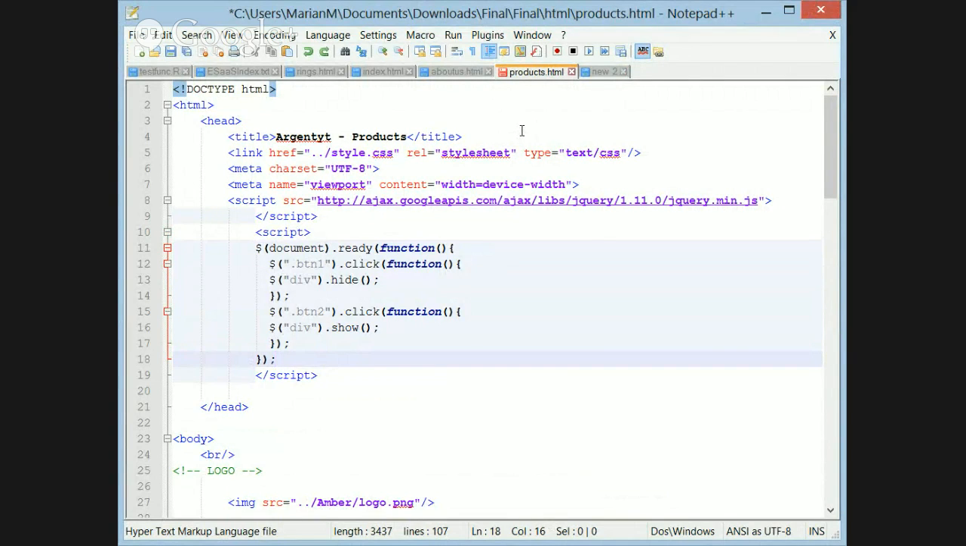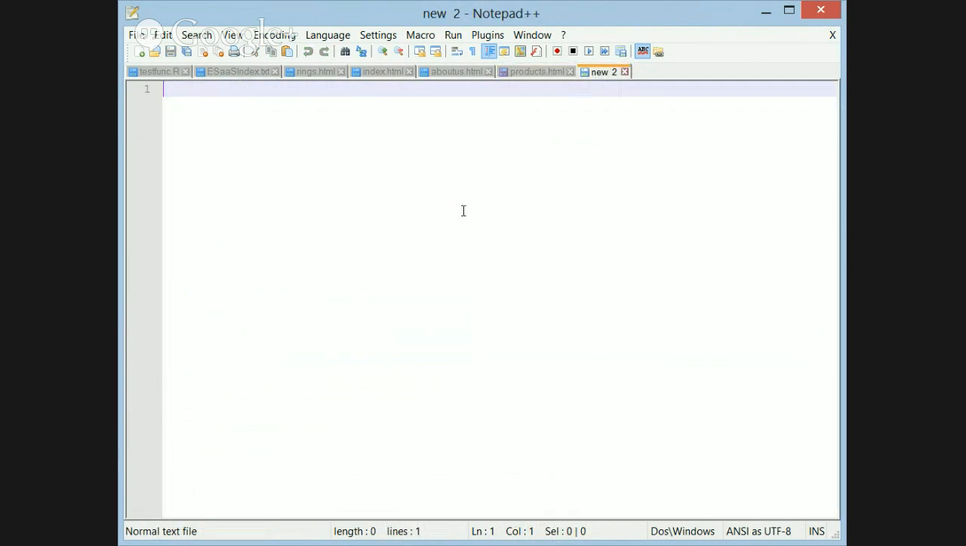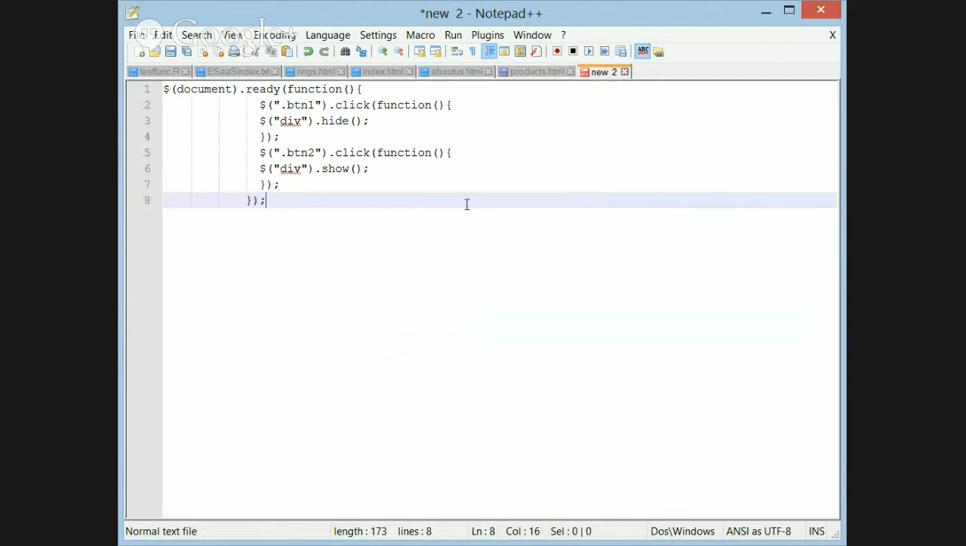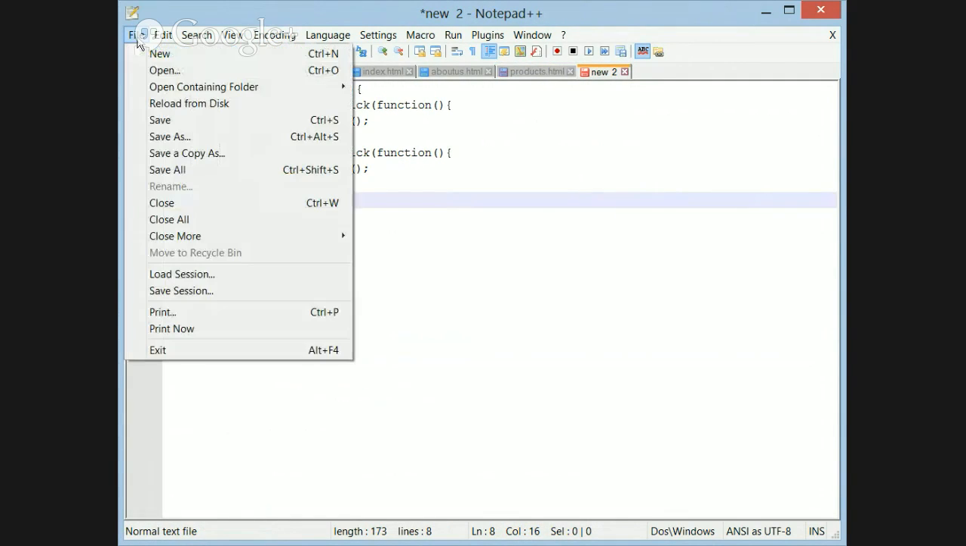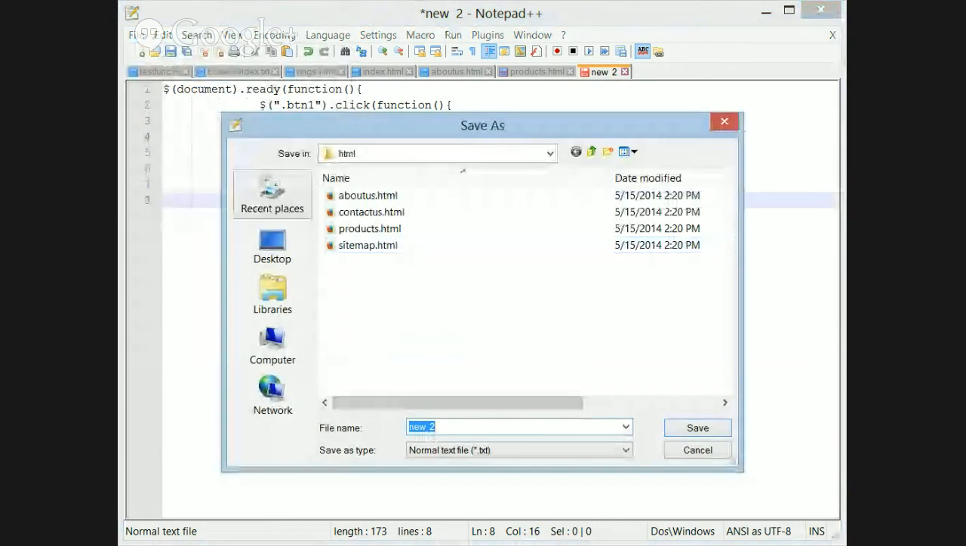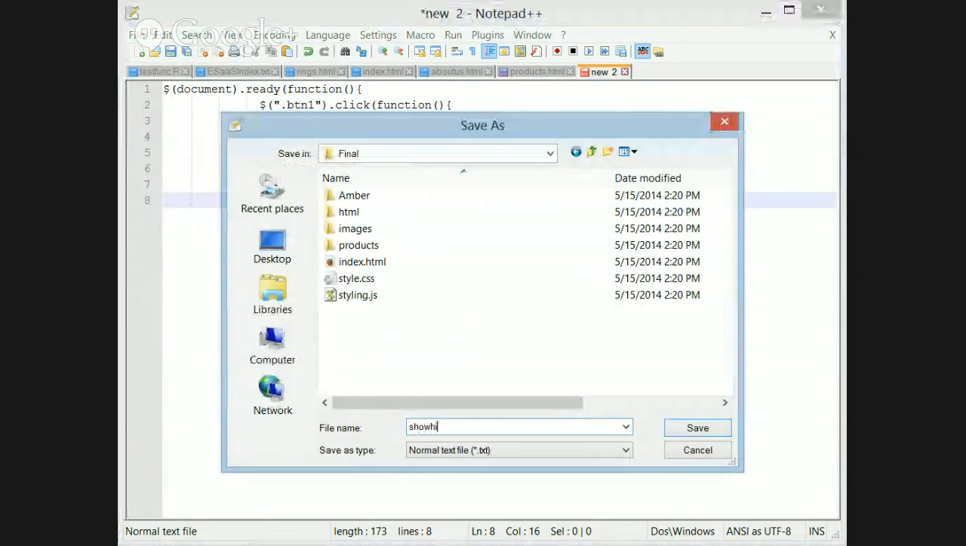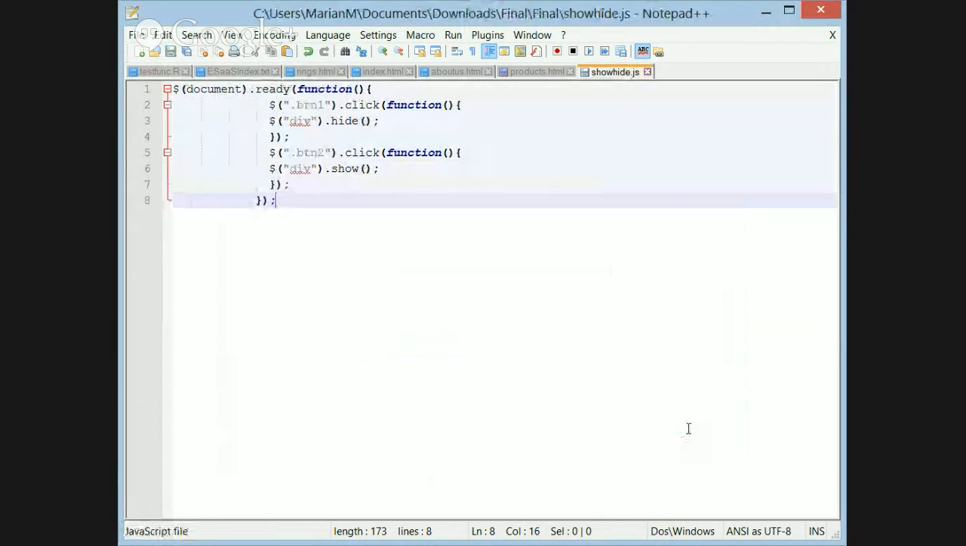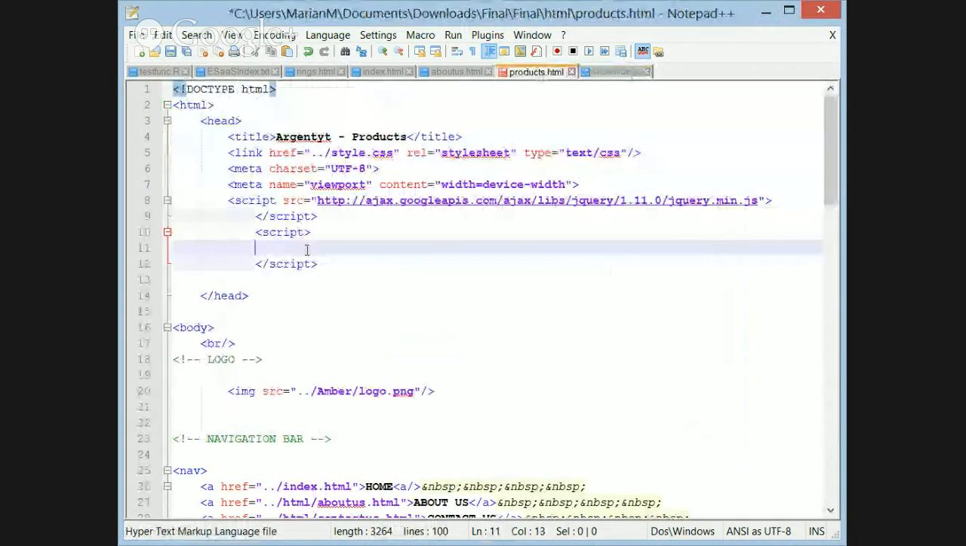So if I just take this, Control X, select it all, the button click function, and make a new file and just save it. Does it have to have a jQuery extension? JS would be okay, I think. Like showhide.js, and go in here and put scripts. Yes, showhide.js.